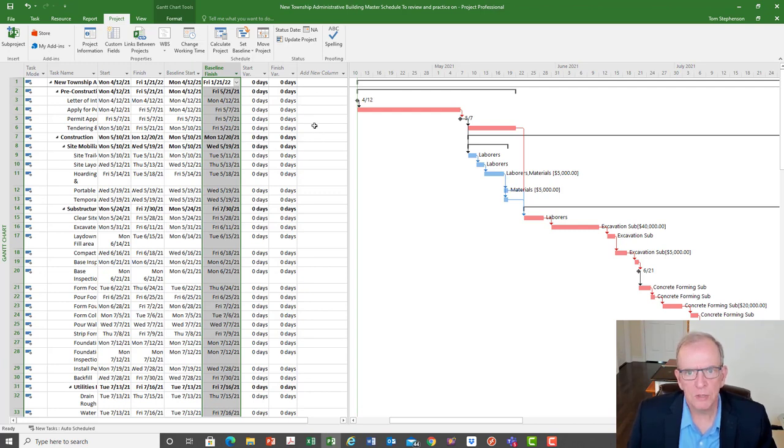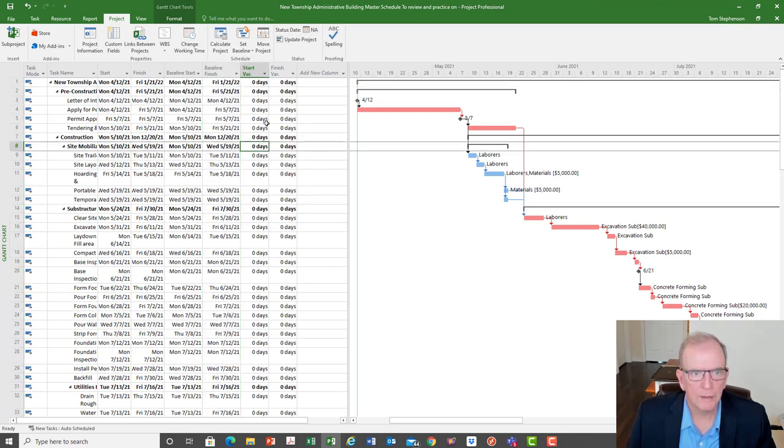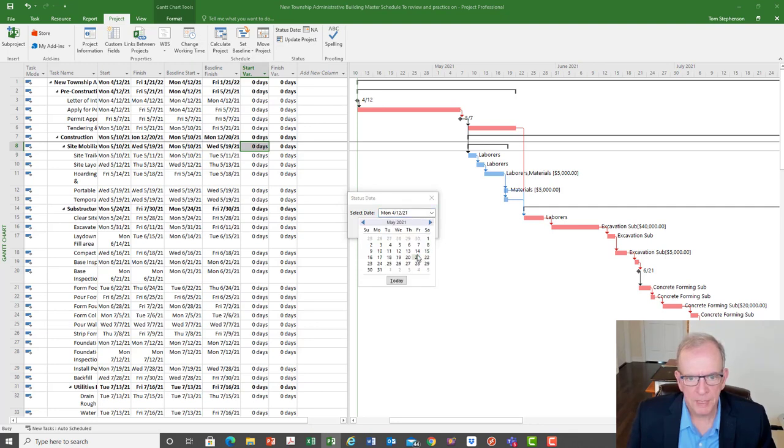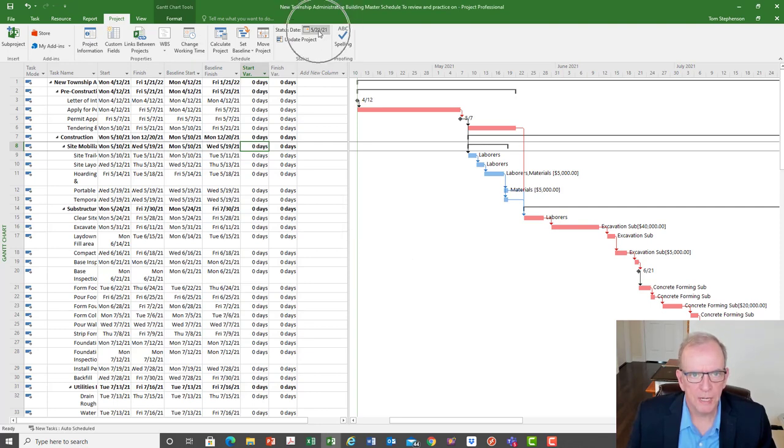The next thing we need to do is to set a status date, and I'm going to quickly do that. Here you can see my status date box, and you pick a date that you're going to update the project schedule to. So I'm going to pick, let's see here, we're into May? Let's say around May 21st. And I'm going to click OK. And so now we've got a status date that should be indicated here. You know you've set it once it's indicated there.